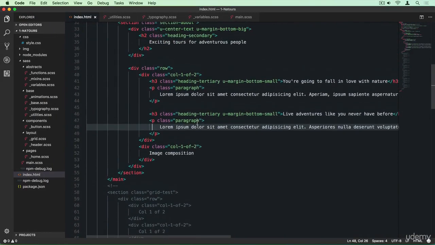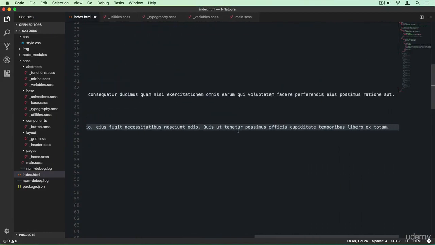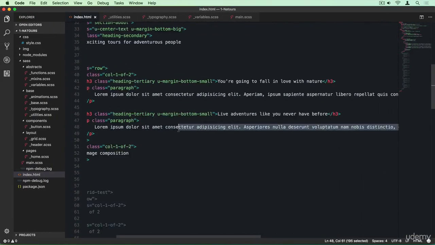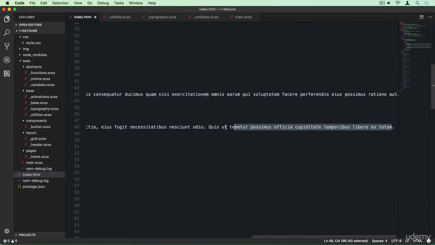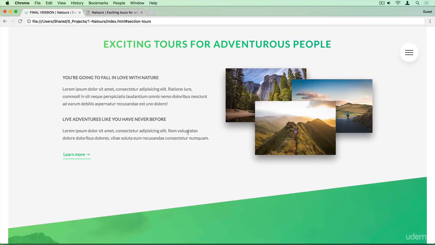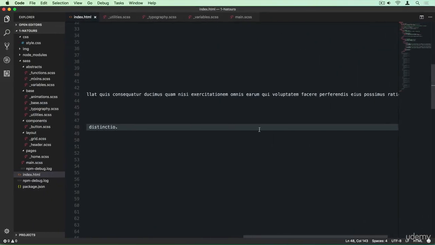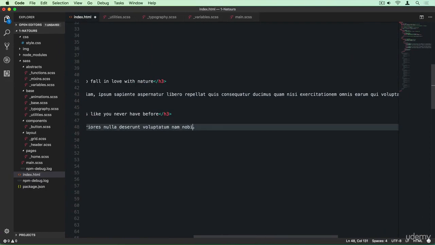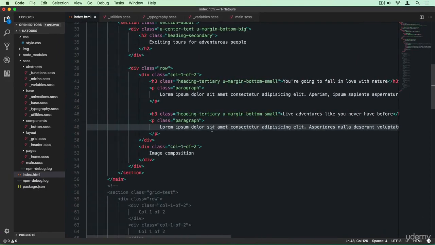Okay. So as we were saying, let's take away some of this text. Well, maybe not this much. Let's just finish somewhere here. Okay. Yeah, looks better. Maybe one more word or two, and okay.